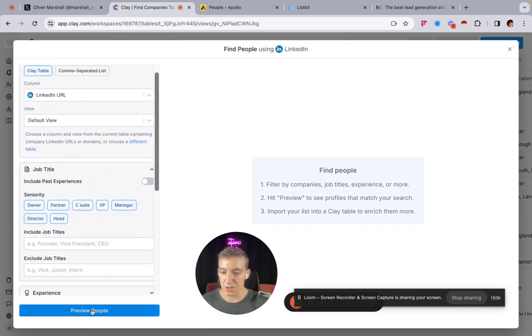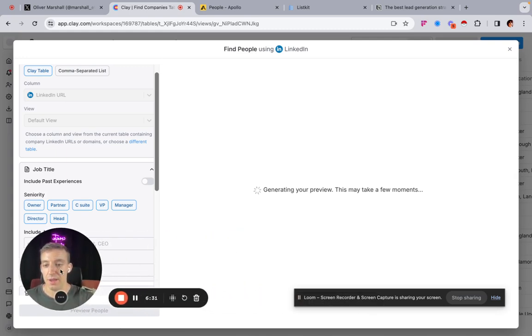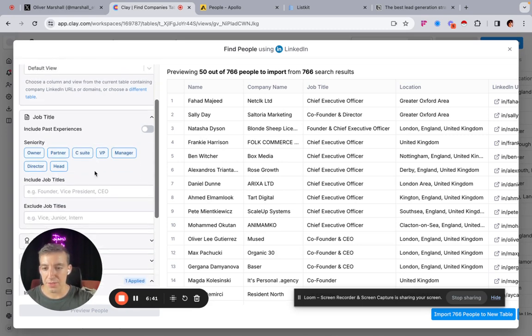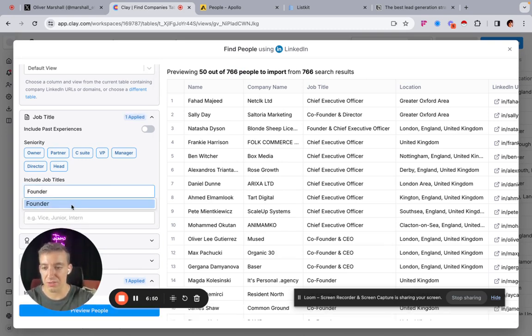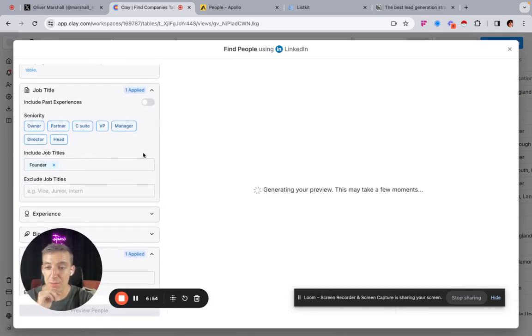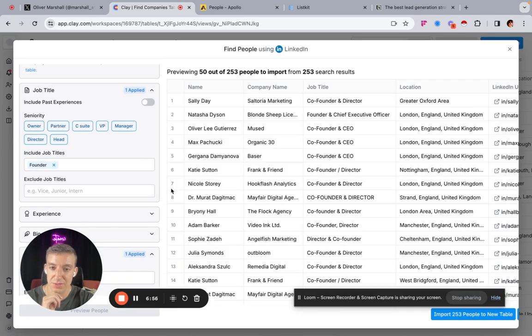And you can exclude titles and stuff, but I'm just going to keep this relatively simple for now, just to show you the overview. And then we're just going to leave that for a second to run. Cool. So you can see here that we have a list of people. Now, the only thing I found a bit weird is the fact that there's 766 when there were 1,000 companies. So we've somehow lost half the people, but we could put more things in, like founder, for example, in the job title. You can play around with this as well.